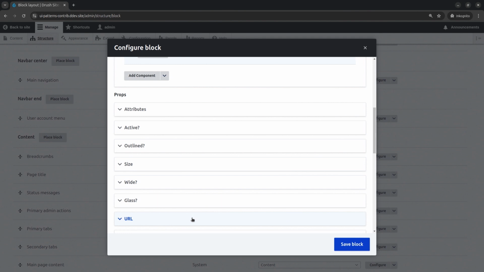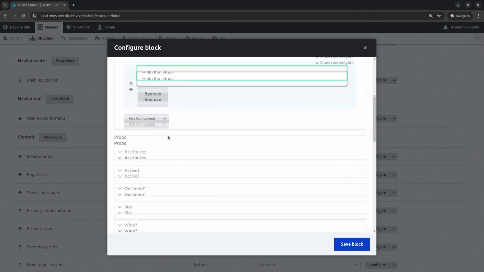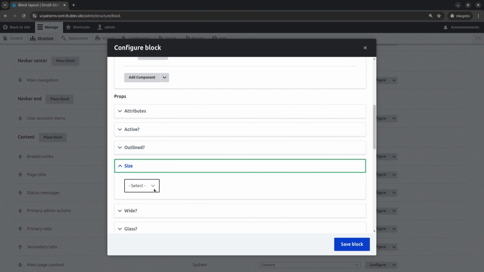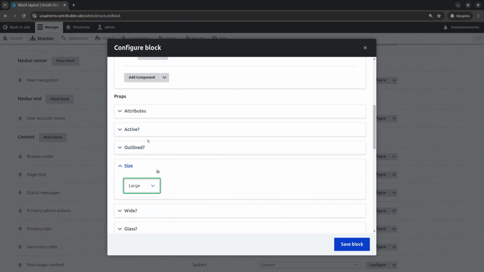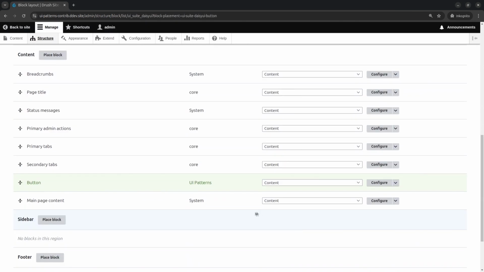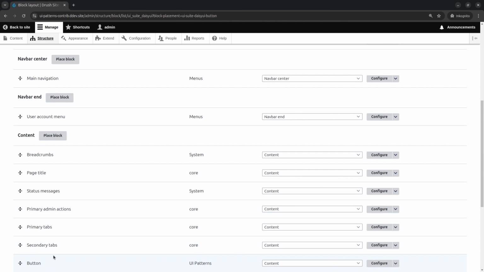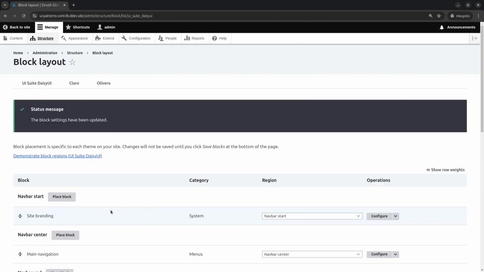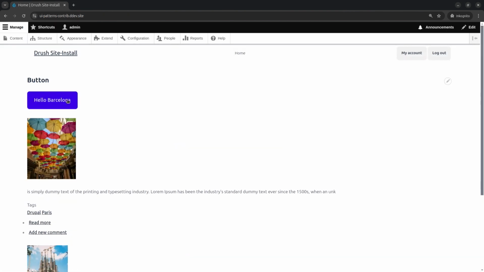And now you can see every property which is provided by the SDC component. And here you can configure your component. For example, we make it a bit wider. And we do an outline. I will move it to the top. Save it. And you can see your button component here on the top.